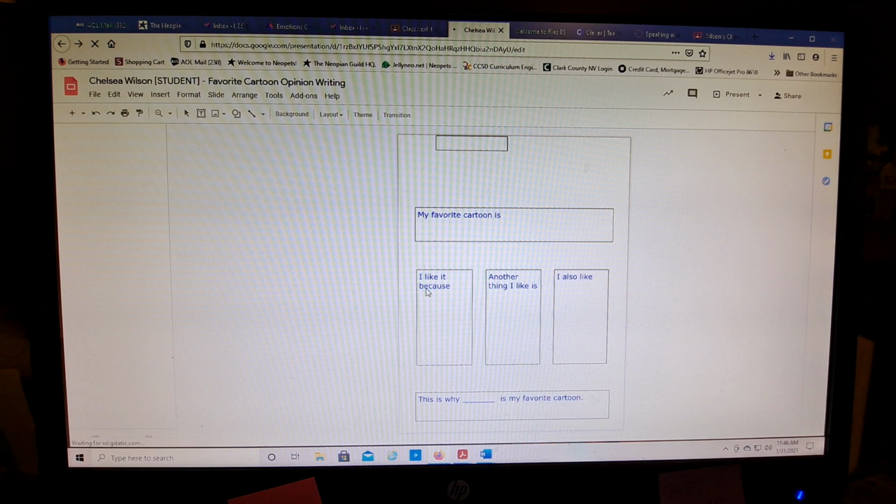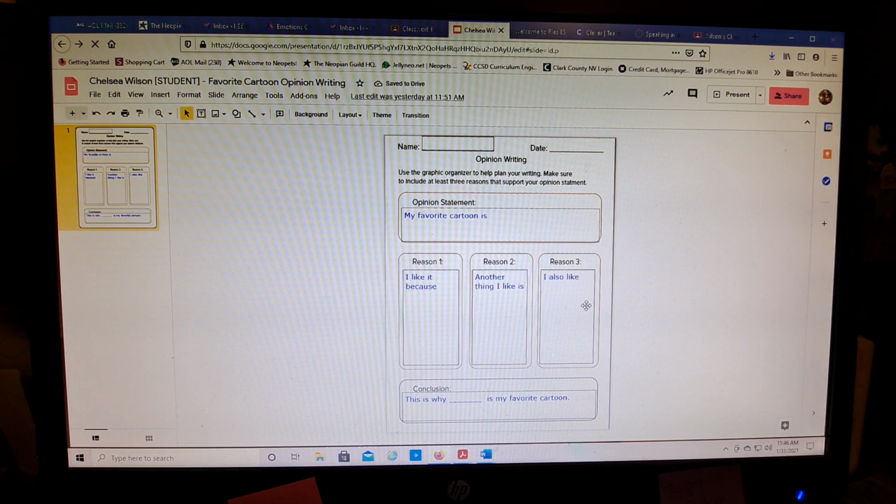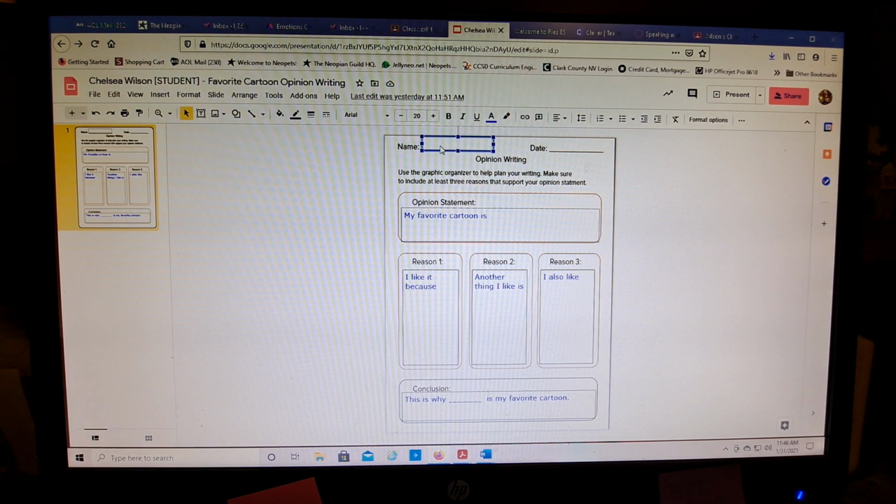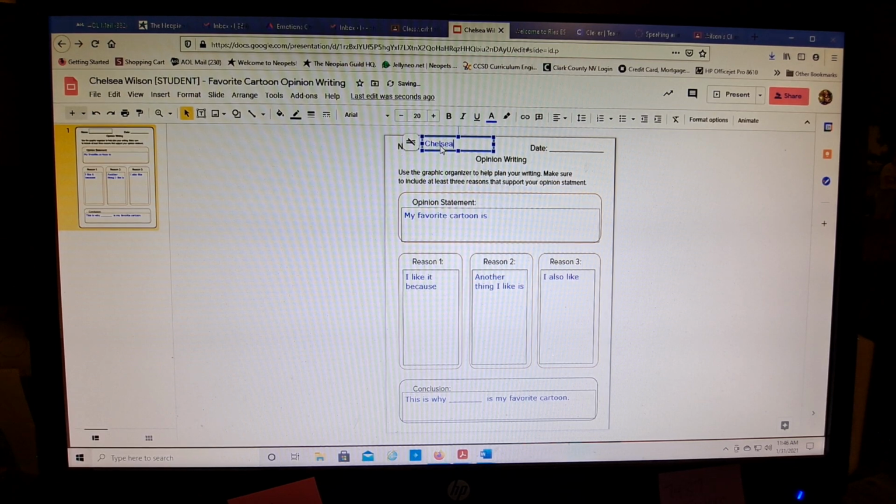So for our opinion writing, we're still going to use this graphic organizer. And then I put in some sentence starters for everyone. And this time we're thinking about our favorite cartoon. So my favorite cartoon is, and the kids can put their name here. I'm Chelsea, so I'll put Chelsea. But my favorite cartoon is, and I don't actually know what her favorite cartoon is right now. It's some anime. I can't think of it. But anyway, we'll go over this as a class.